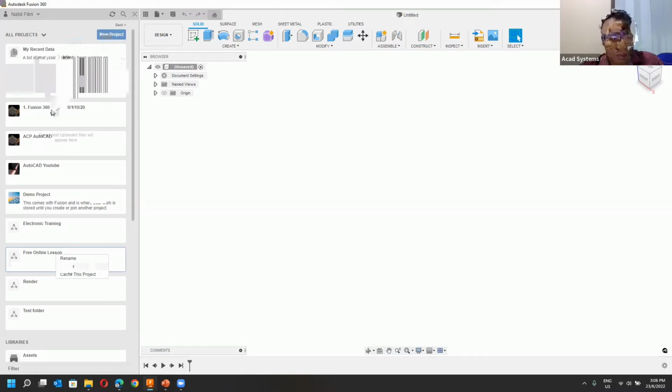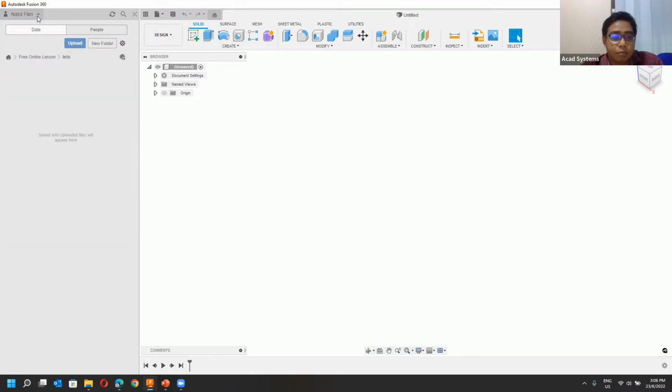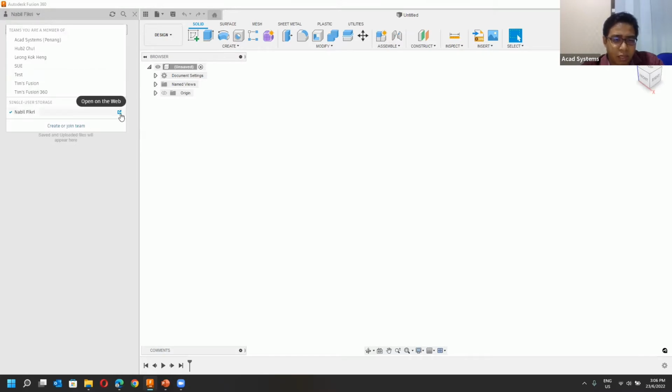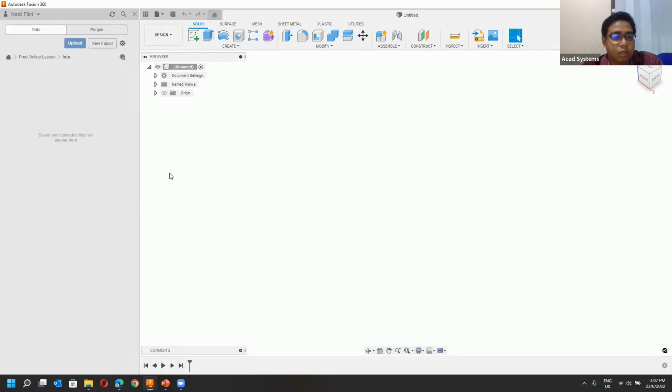And right from here, we can start to click and create some of this design. So if you wanted to manage your project file, your teams, folders from the website, you can also do that. If you drop down from here, we have this open on the web. If you want to see from the web, right? Let's say you want to change, you can just click the team from here. So for now, I'm just going to use my single user storage team.